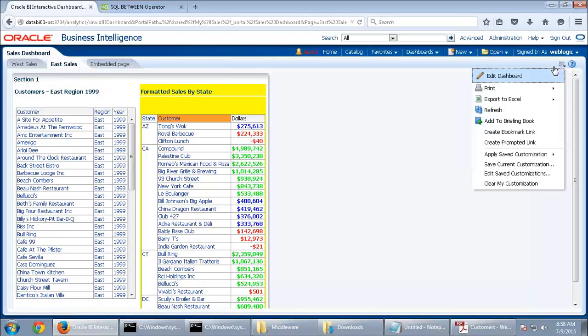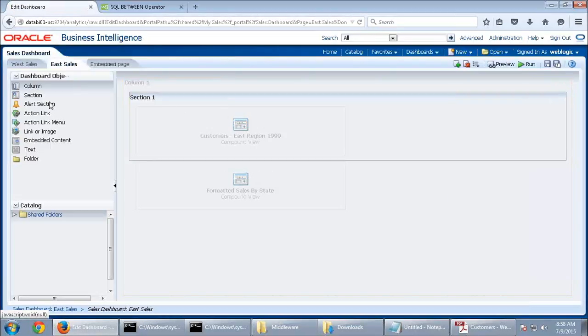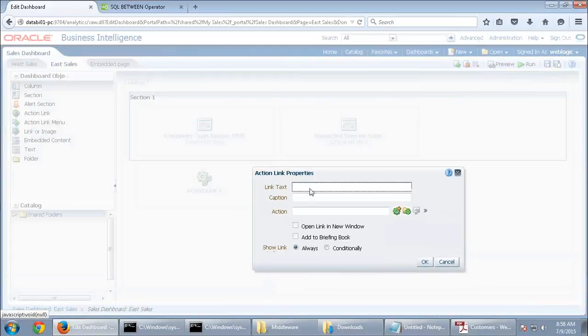Using options in the dashboard, you can have multiple sections like the alert section. If you want any agent, if you want action links, like if you want to go from this page to any other report or something, you can have that. Okay. So link text, caption and action. Open whether you want to open a new window or how it is. Okay, you can give like this.